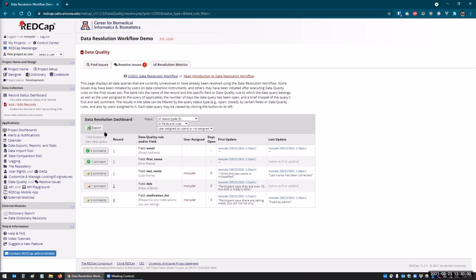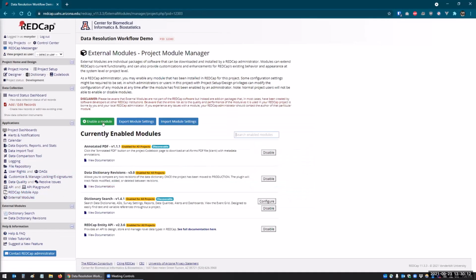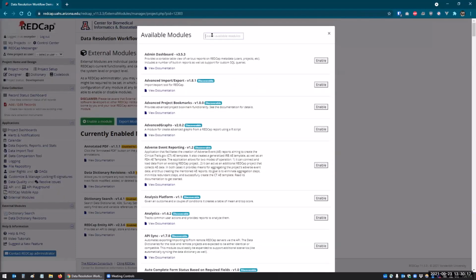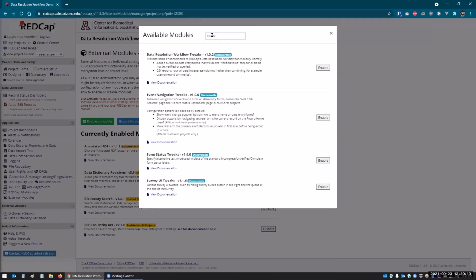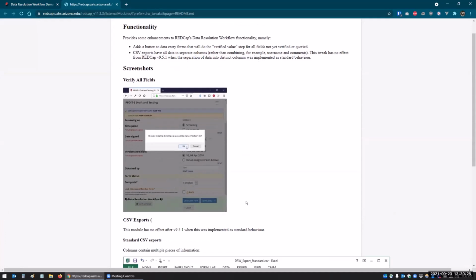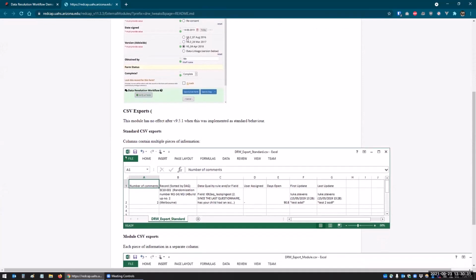Now it's become obsolete in the external module because it has been moved into the native capability of REDCap. So really, there's only one thing that this module does now, which is gives you a button to verify all your data at once. So if we go to the data resolution tweaks, I'm just going to search tweaks here. If you look at the documentation, it's pretty sparse. It just tells you that it gives you this verify all labels button. And then this CSV exports is what was implemented as standard behavior in REDCap.